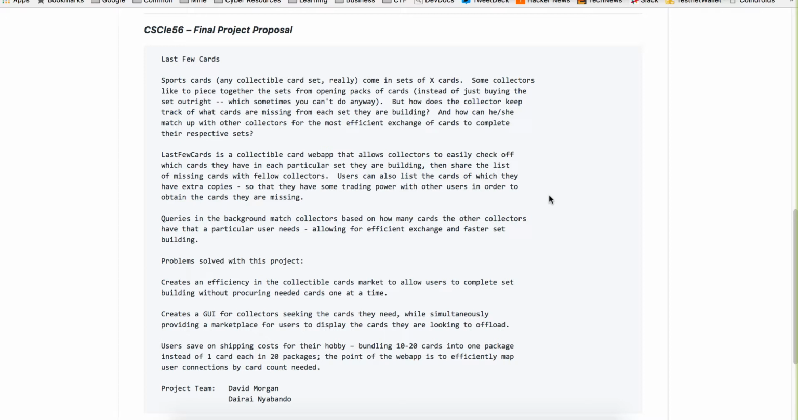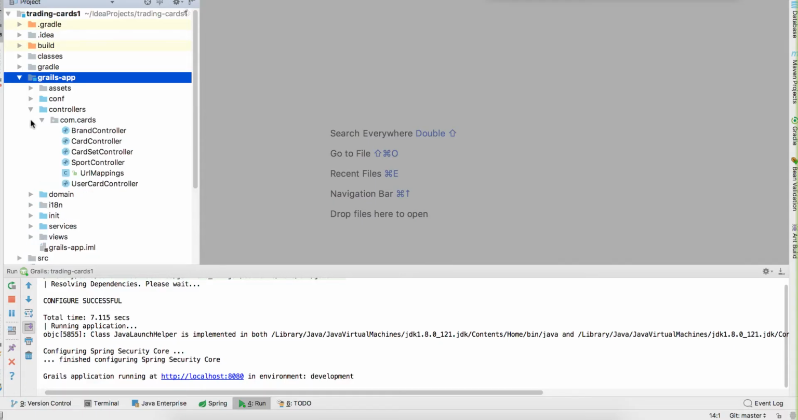and this is our final project. It is called Last Few Cards or Trading Cards. It's a web app that helps collectors of sports cards or non-sports cards piece together their sets over time. We'll start by looking at the code.